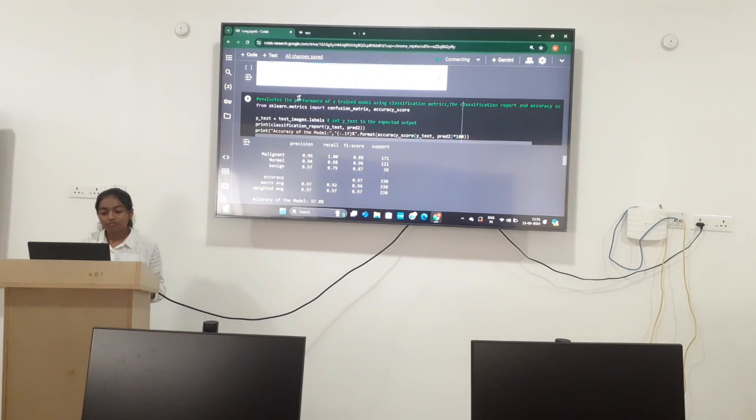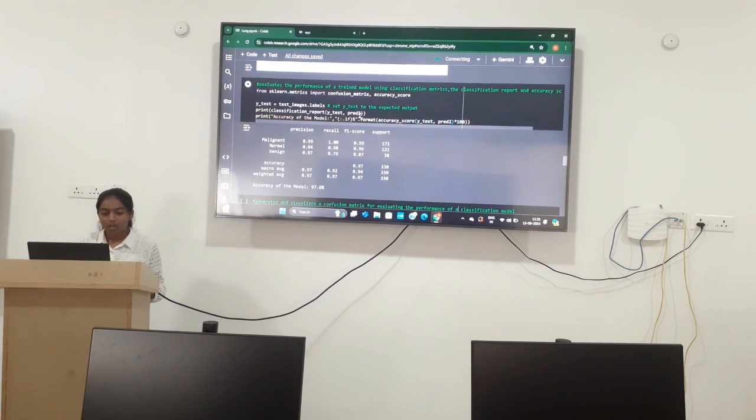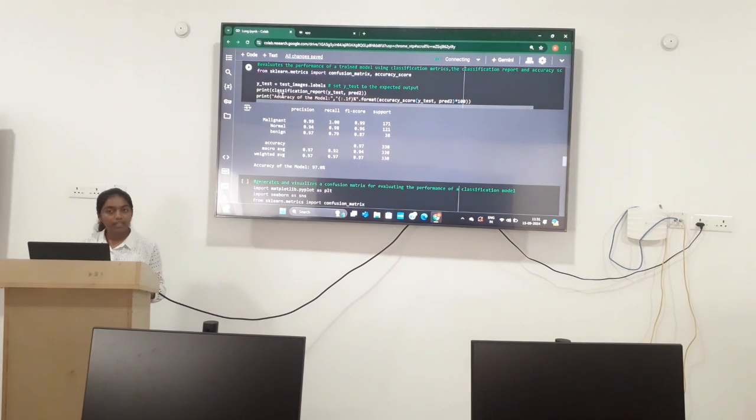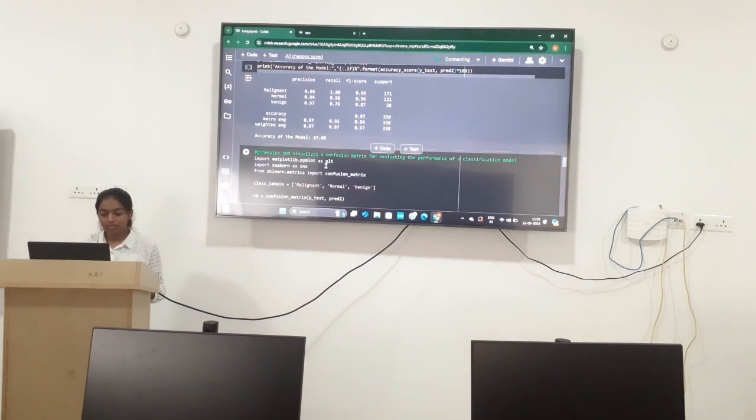Then we will evaluate the performance of the trained model using confusion matrix, classification report and accuracy score. For this, we are using sklearn.metrics and we are importing the confusion matrix and accuracy score. Here we are setting y_test to the expected output, and we are printing the accuracy of the model. This model's accuracy is 97%.